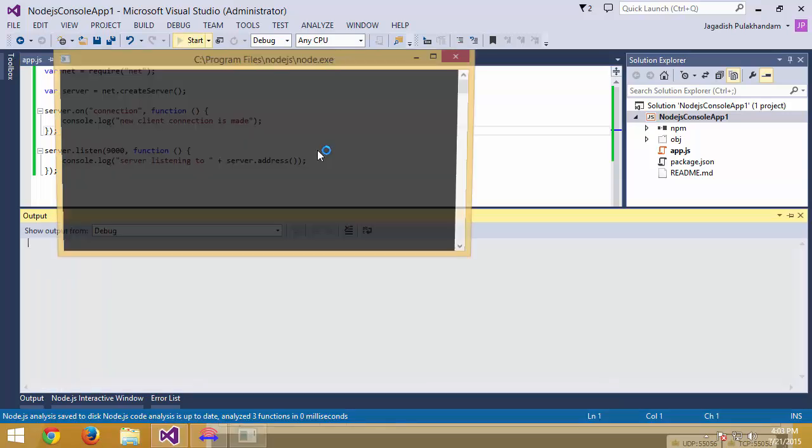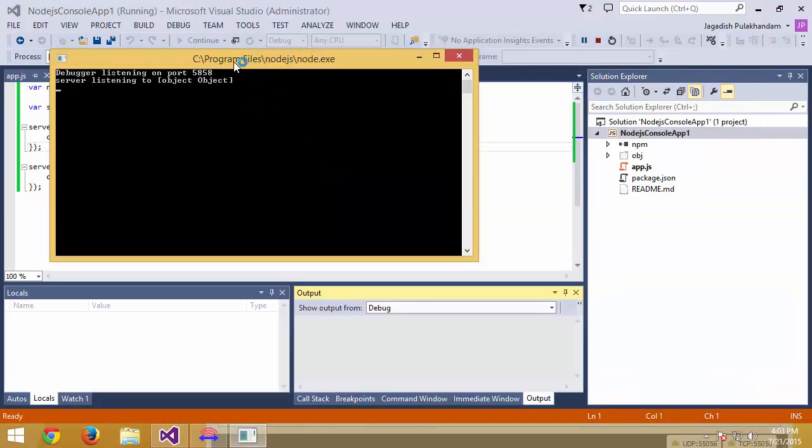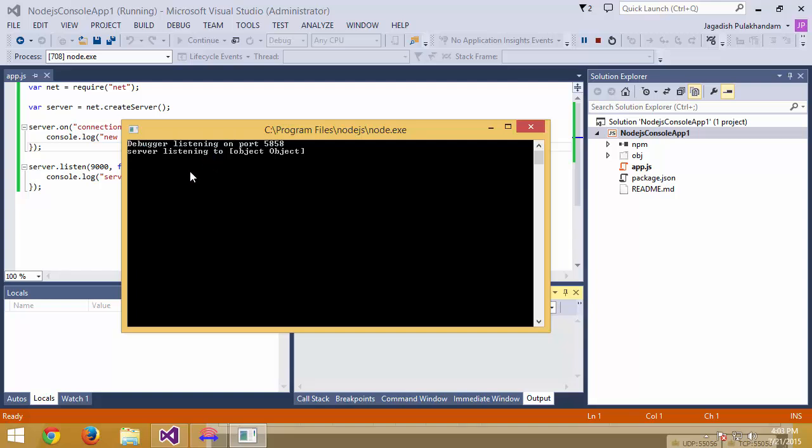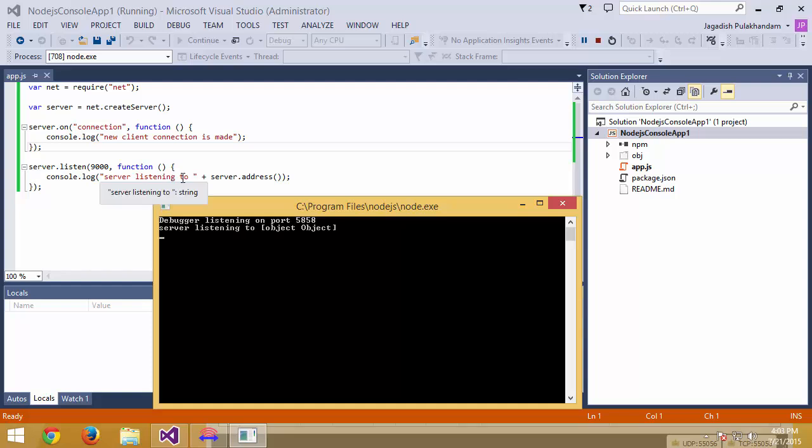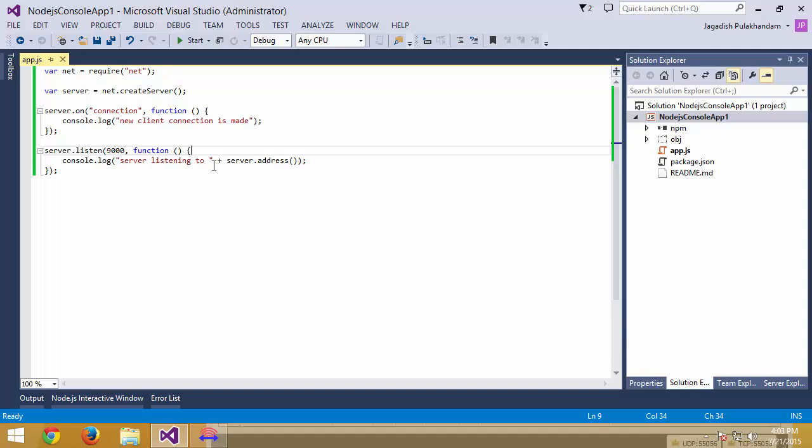Let me execute this and test it. Forget about the first line, but the second line says server listening to something. It returns an object, and as this is returning an object, it is just concatenating directly to the object. So this really doesn't make sense in our scenario. What I would like is to have that particular object, whatever it is returning, serialized to JSON and then displayed back to the user.